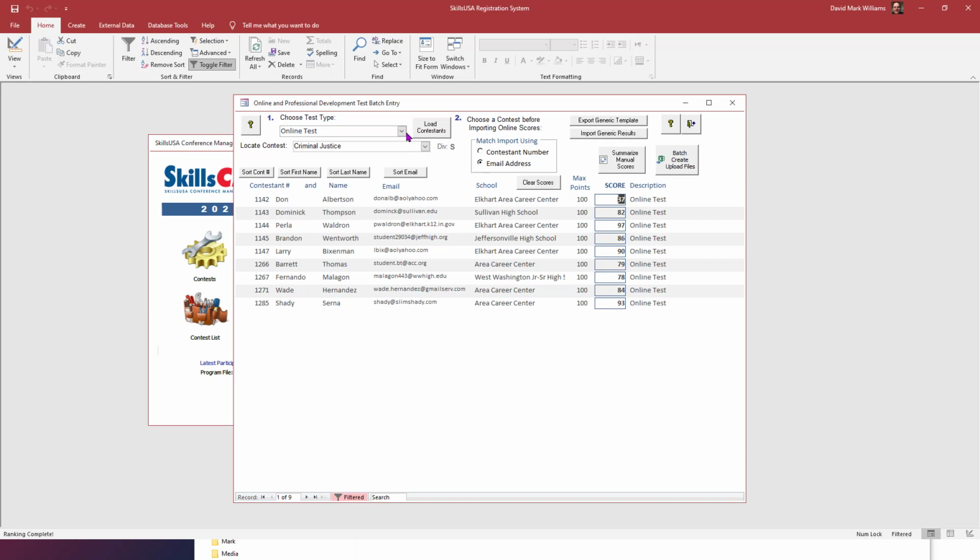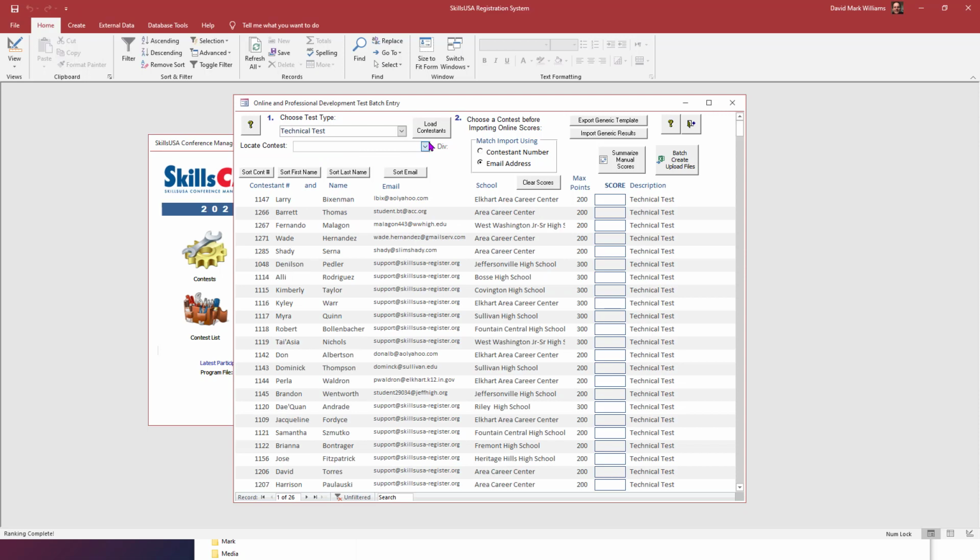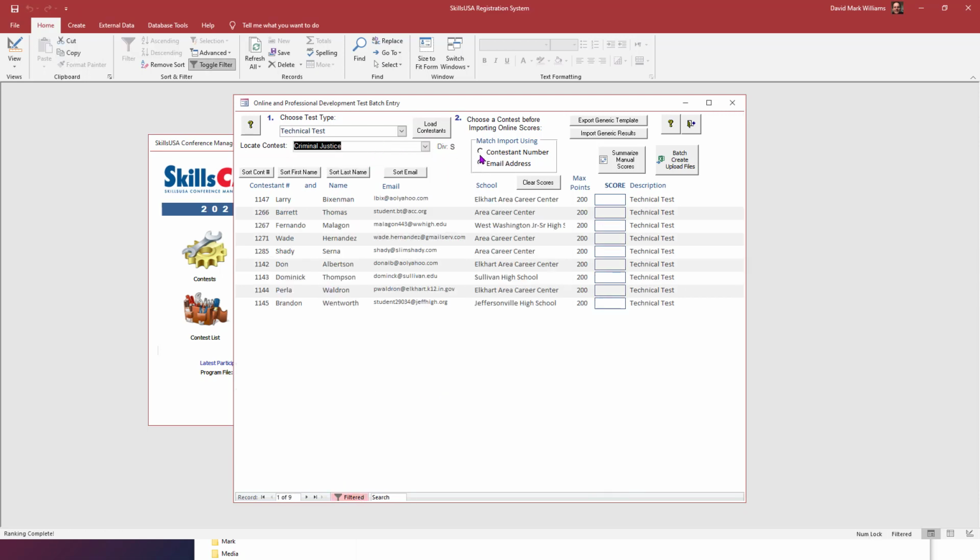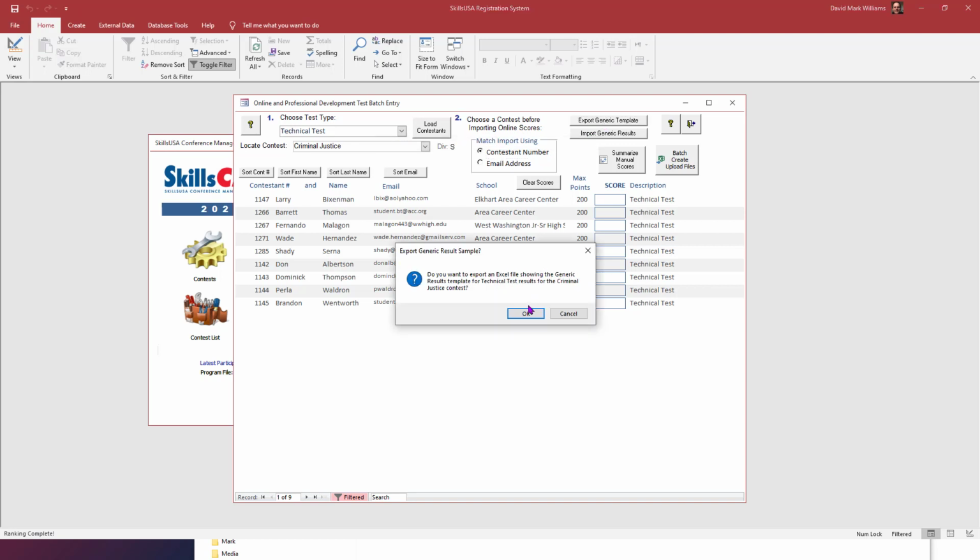I'm going to do the same exact thing for my technical test, and I'm going to choose criminal justice, but this time I want to match by contestant number, because remember that other system I was using, whatever it was, that other system didn't know emails, it just knew contestant numbers. So for technical test, criminal justice, match by contestant number, import that generic template.